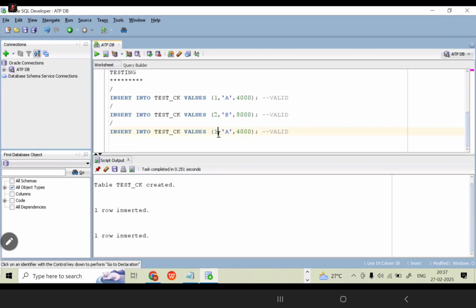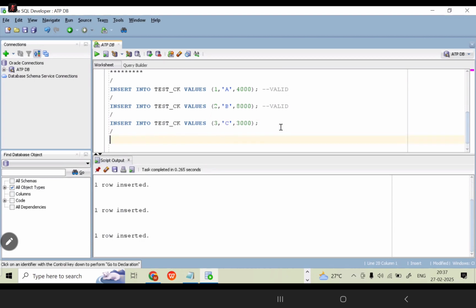Now I am going to write the query like this. Next one: 3, C. Now here I am going to give 3000 only. Can anyone tell me, is it valid or invalid for this scenario also? Valid. 3000 also it can accept. Perfect. This is also a valid scenario only.